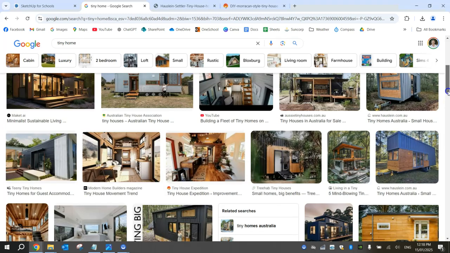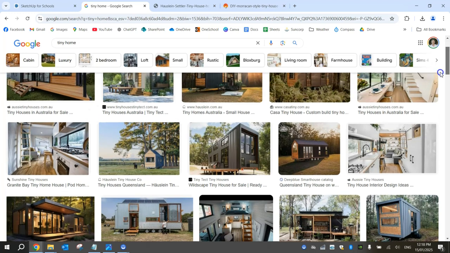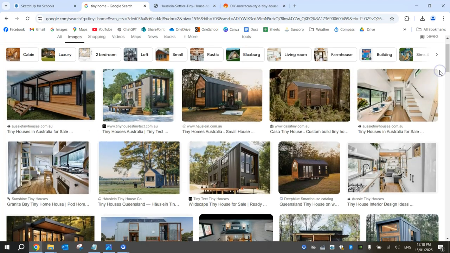Okay, not only is it cheaper to buy, but these are also much cheaper to run. And what I mean by run is just your electricity bills, for example. You're not powering up a huge 4-bedroom, 5-bedroom home. Generally, they're just like one living space. So your electricity bills are going to be much lower.